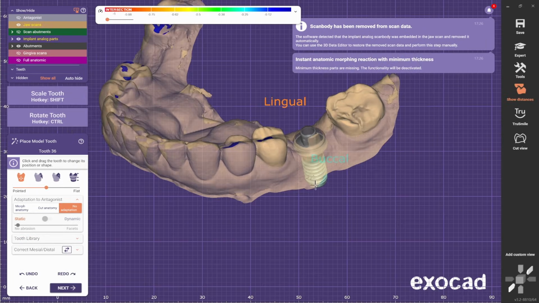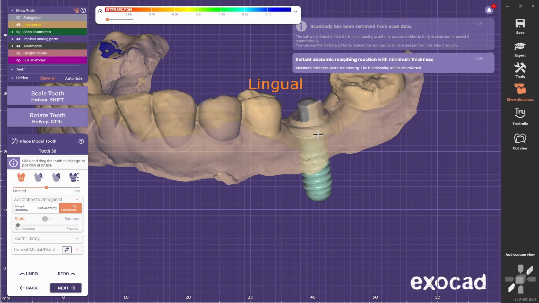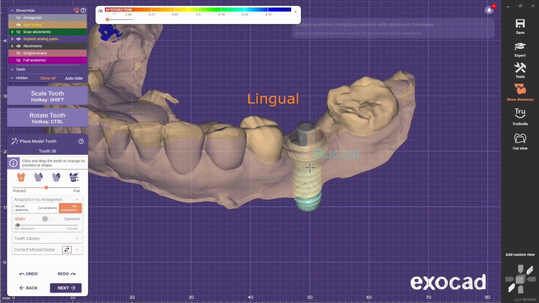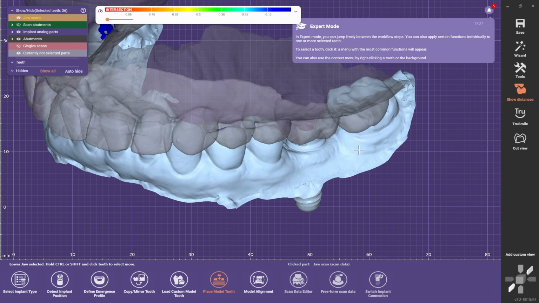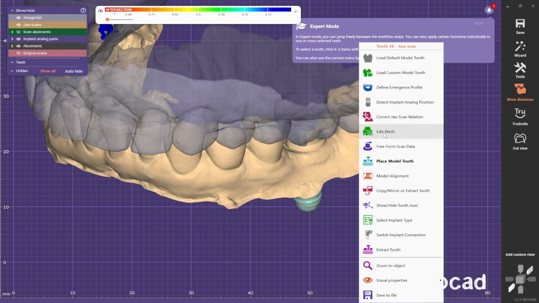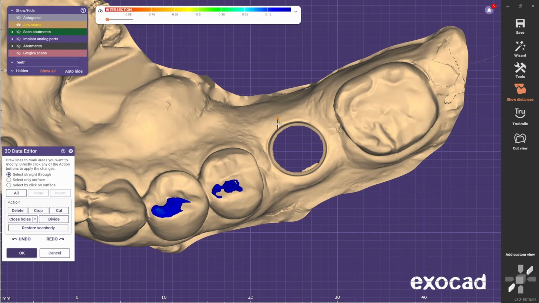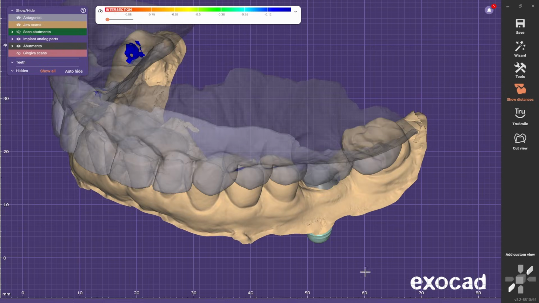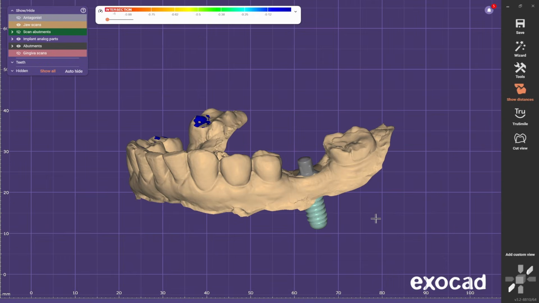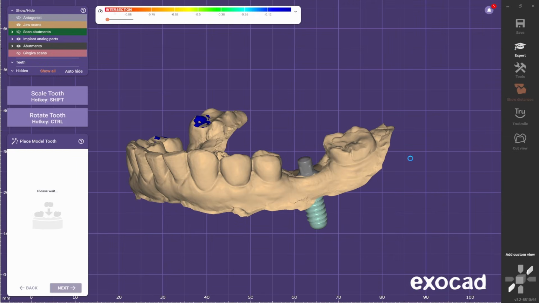And now if you see here, you can see that there is a bit left over from the scan body. So I like to go to expert mode. I select the scan that I want to adjust. Right click on it and go edit mesh. Now we just do a circle around it, just like this. You press delete and select OK, just to look better. Usually it doesn't interfere with the design, but I don't like to see that there.